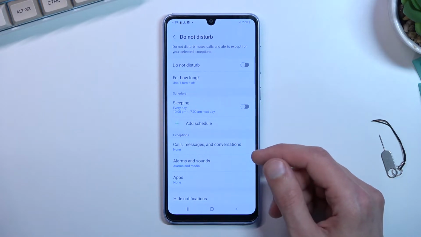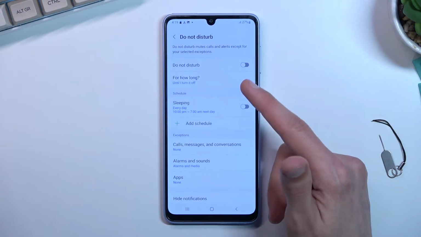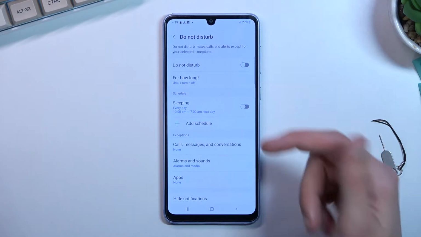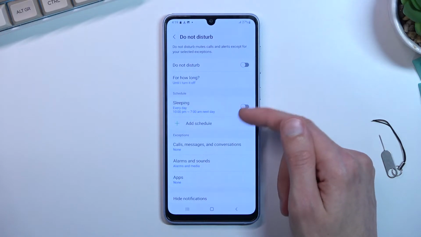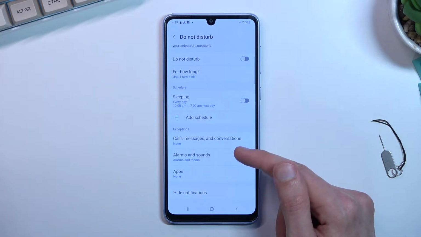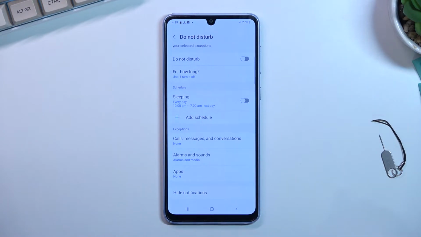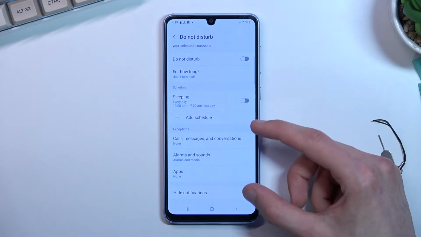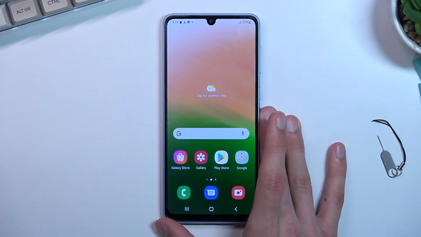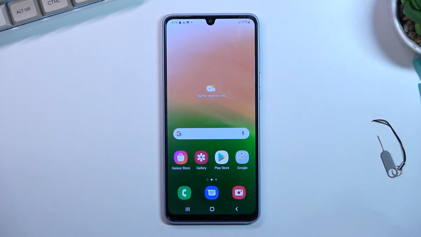So we have just a toggle, we have an option for how long, which defines what happens when you turn it on. We have a schedule mode, you can use the existing one or create a new one. Then we have exceptions for calls, messages, conversations, alarms, sounds, and apps. So you can go through this category. This one will be the more important one, which allows you to choose who can call you, message you, and so on. Once you have customized it to your liking, you can close this and you don't have to ever come back here again, assuming you don't want to change any of the settings.